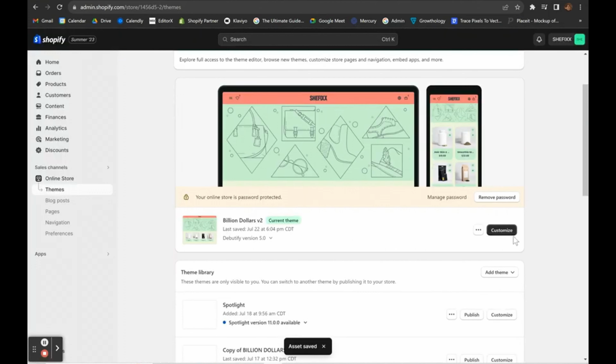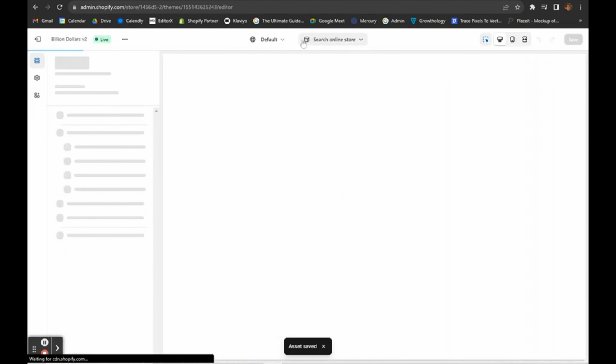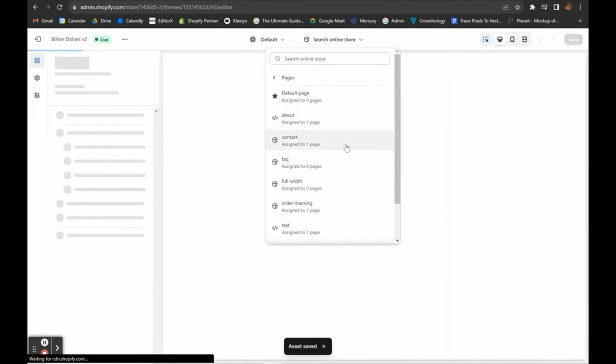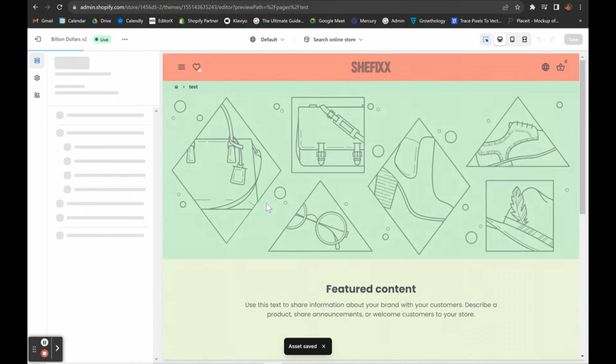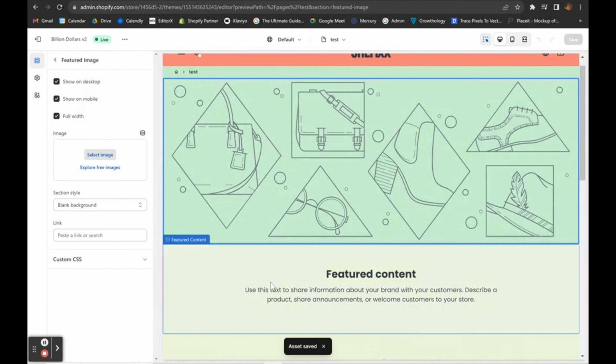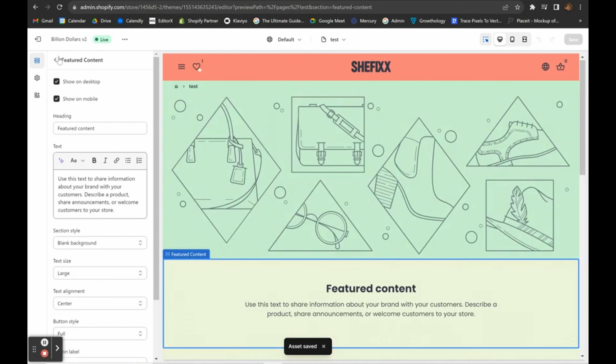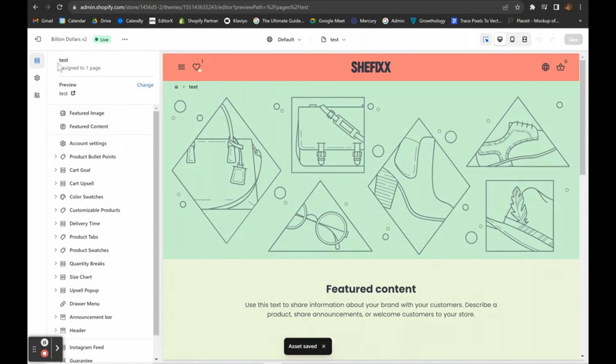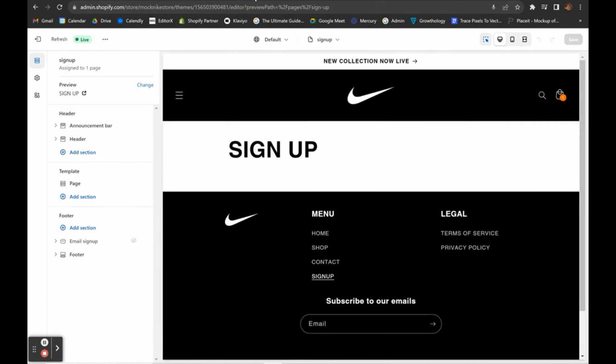Exit it. Now we can go back to customize, and then the page we just created called test. Now we have a featured image and the featured content. So that's how you can add sections to stores that don't automatically allow them, like how this store allows you to just add a section.